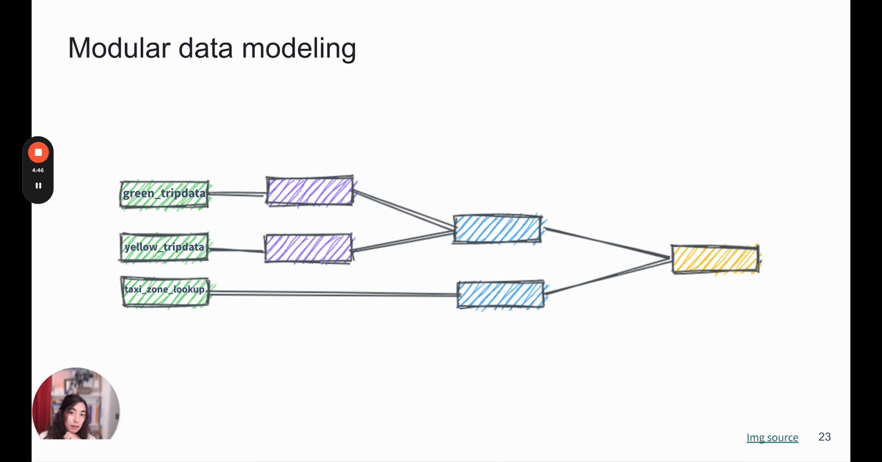Those have the data that we're going to use. So we're going to define those as sources. We also are going to use a file, which is going to be taxi zone lookup as well, that we're going to use to create a table that we then are going to use for our transformations.